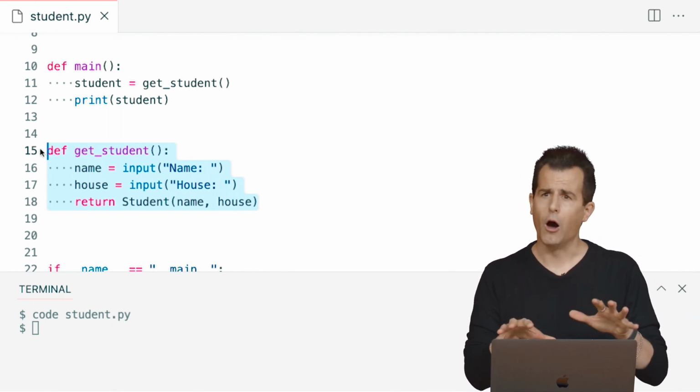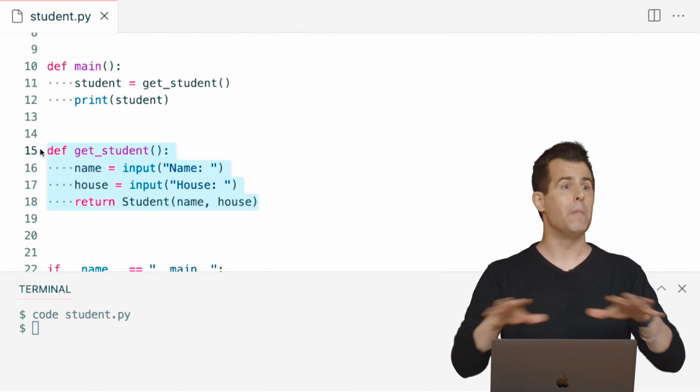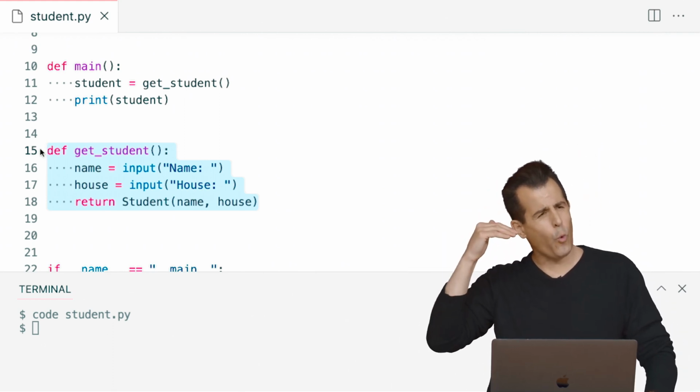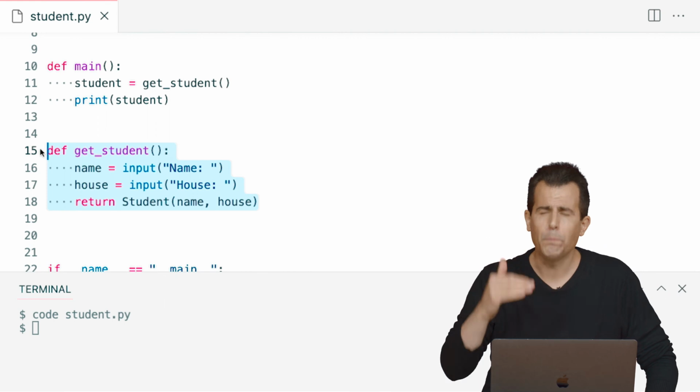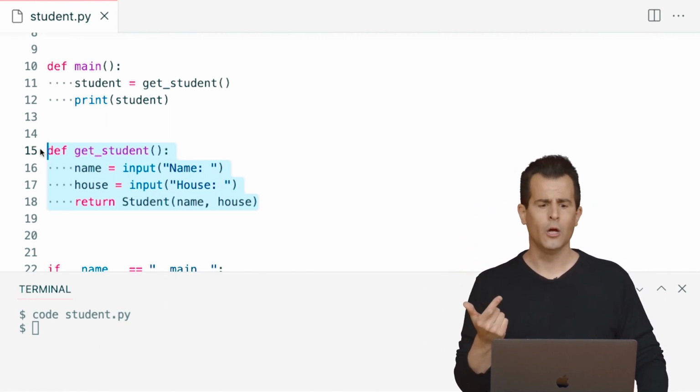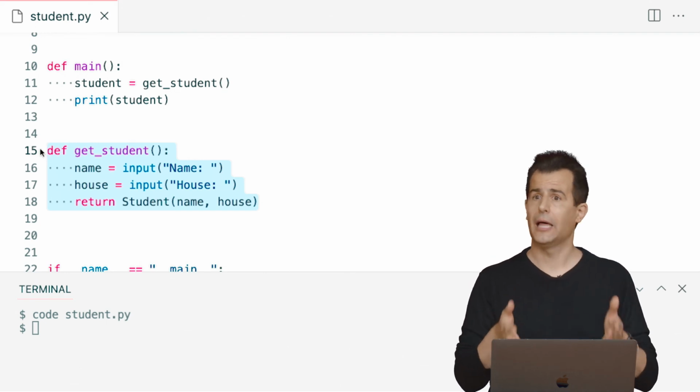Like, that's not wrong. It works. And we saw many, many times it kept working. But this is a little weird, right? Because if this is a function that helps you get a student, helps you get the name of a student and the house of a student, why isn't that functionality in the class itself?